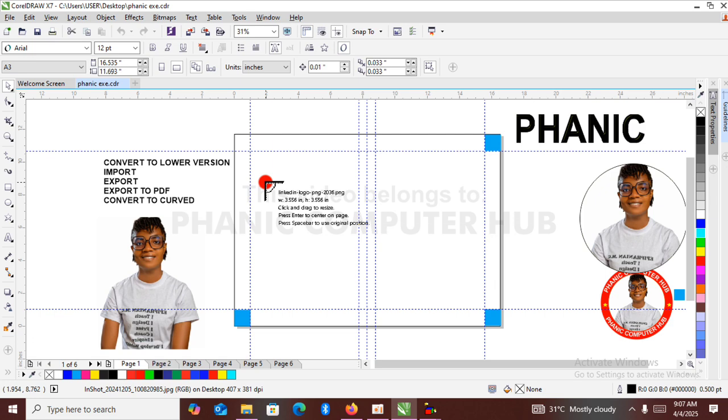So I can decide to click and then drag as if I'm drawing a rectangle. I'm the one to determine the size that I want. I can decide to just draw small and leave it, or I can click and draw big. As I'm drawing big, the size of the image is also expanded. That is why it says click and drag to the size. So that is one way to import.